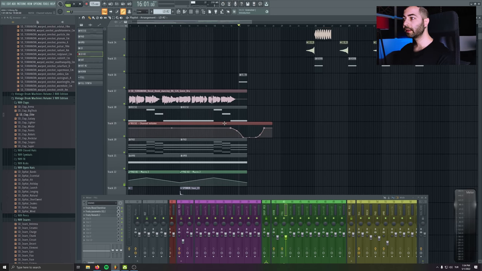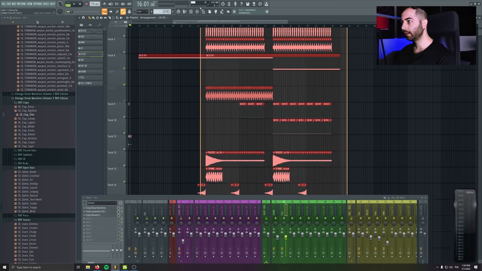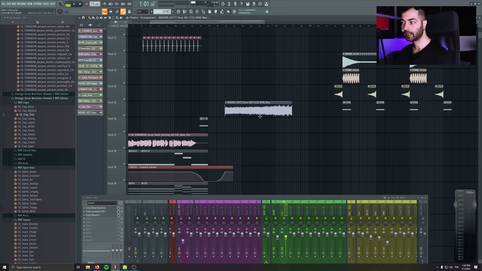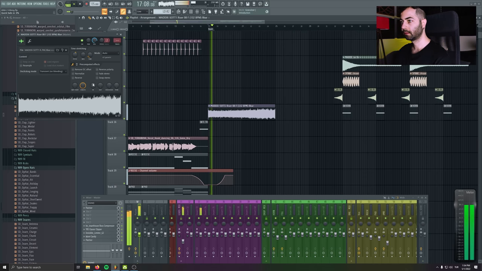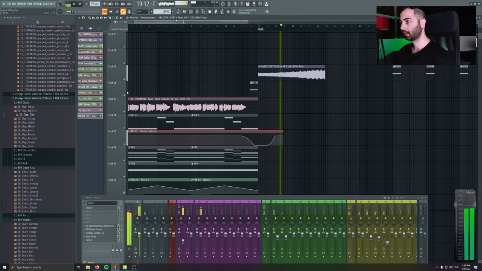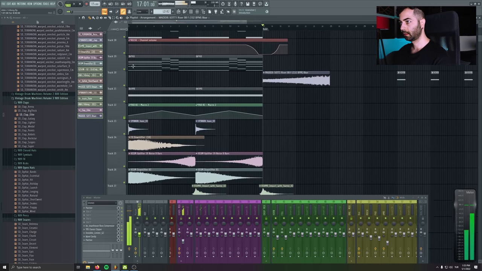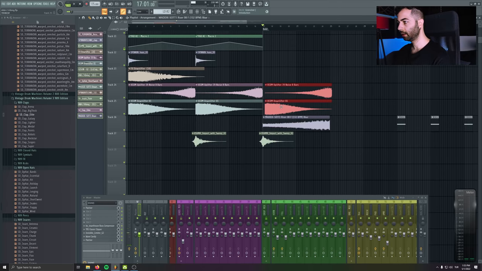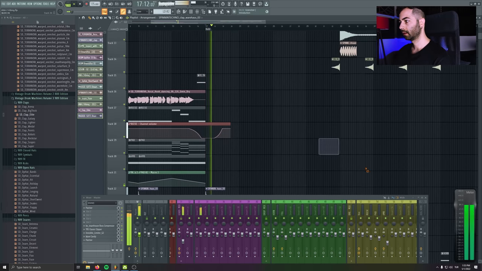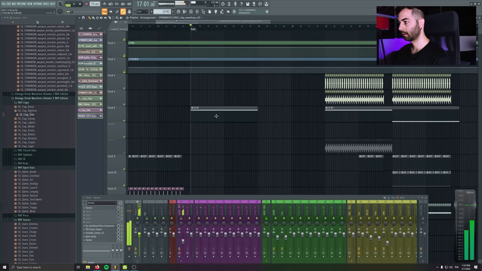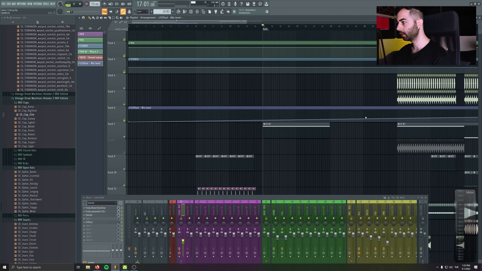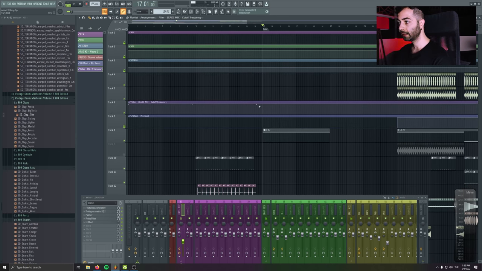So this is going to be the build-up. I think we need a bit more space than this, maybe like this. And I'm just gonna put a riser. I can just copy those guys. And of course, we don't need any sidechain before the drop. So let's filter in the leads.